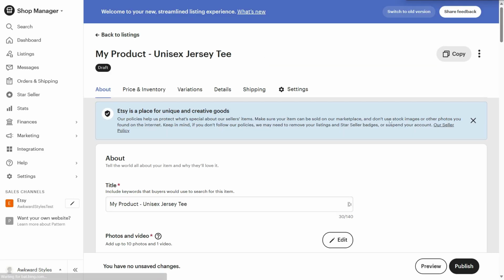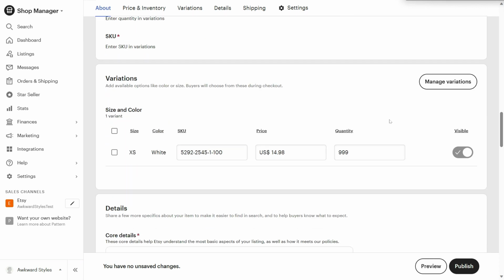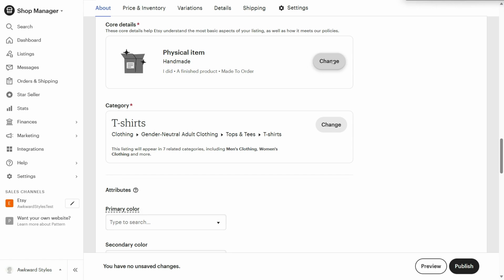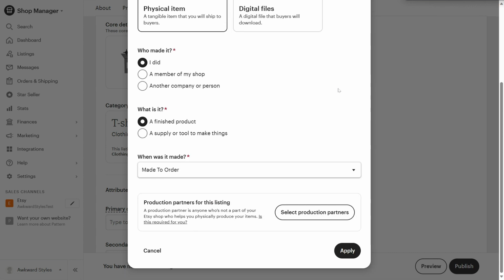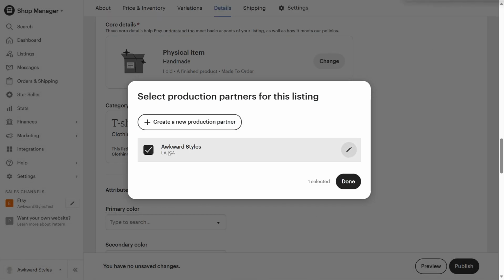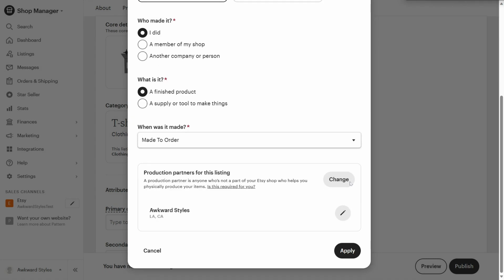Once you're editing your listing, scroll down to Details. And under Core Details, click on Change. A window will pop up where you can change your core details. Make sure all the information here is correct, then scroll down and you'll see a section where you can add a production partner for your listing. Click to select your production partner and add a check on the Awkward Styles box. Once you're done, apply the changes.